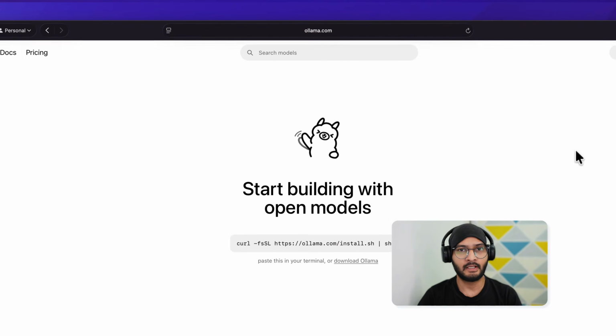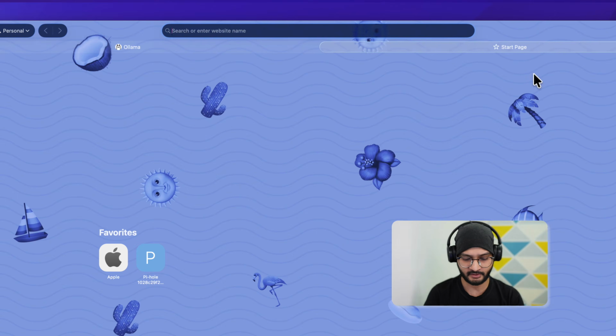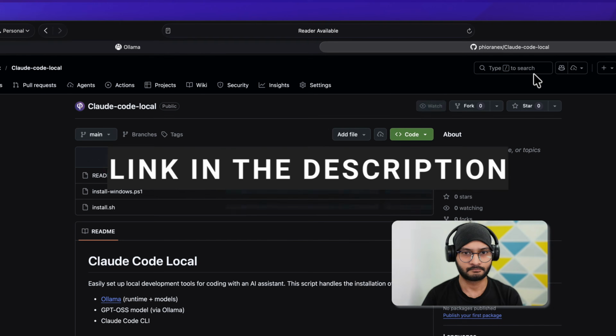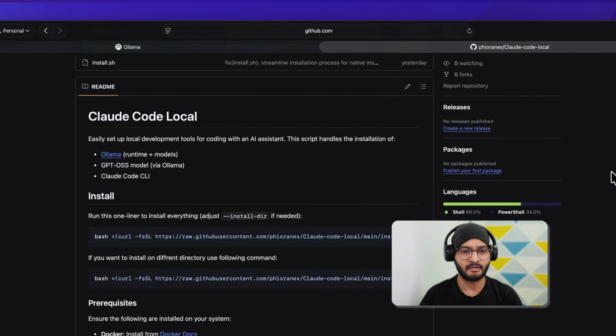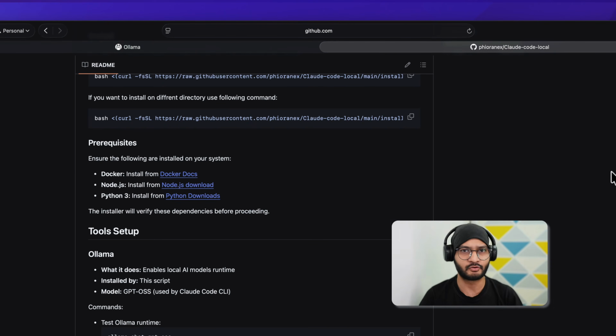To begin with, let's head over to this GitHub repository. And here I've created a very nicely documented README, which you can go through and even troubleshoot yourself.